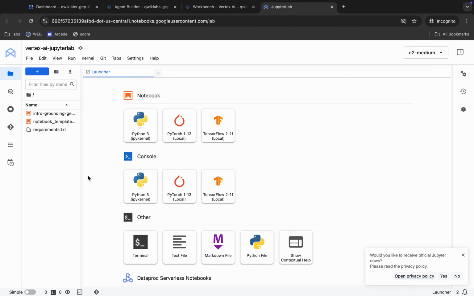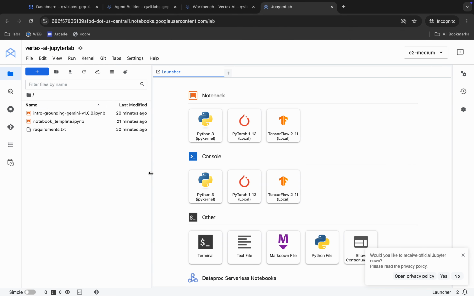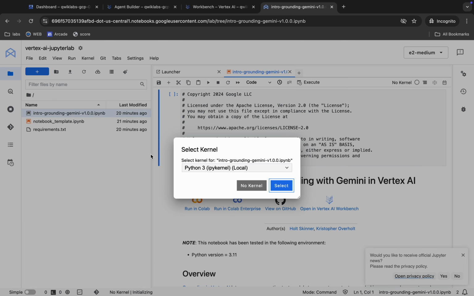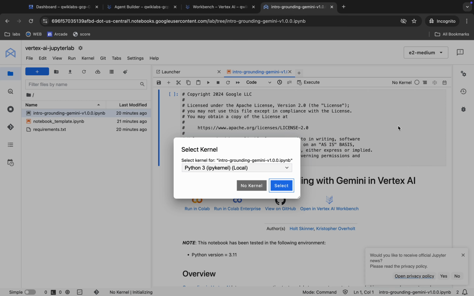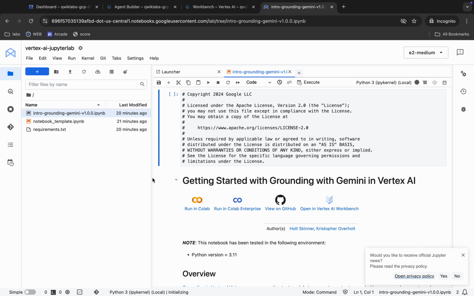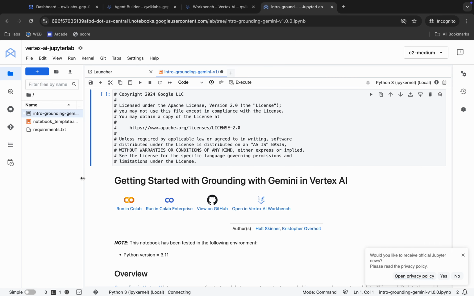Okay, it's done. Now here you can see a file called intro grounded Gemini. Just double click over here and the file will open. If you get a pop-up like this, you can choose a kernel. Click over here, you will get this kind of pop-up, and make sure that you choose the kernel called Python 3. Just choose that. Now we have to make a couple of changes.